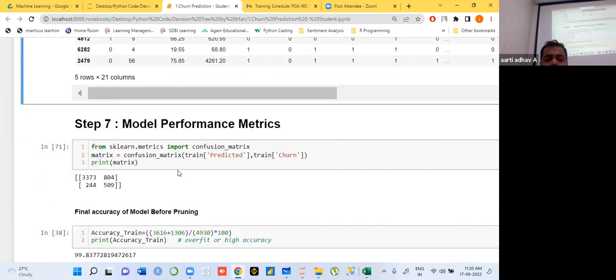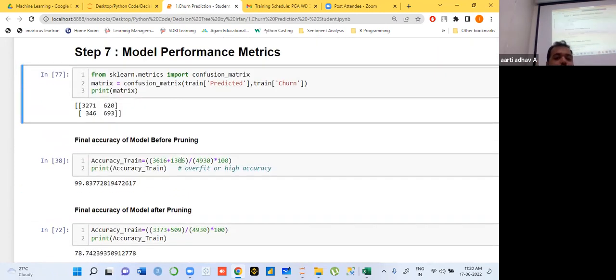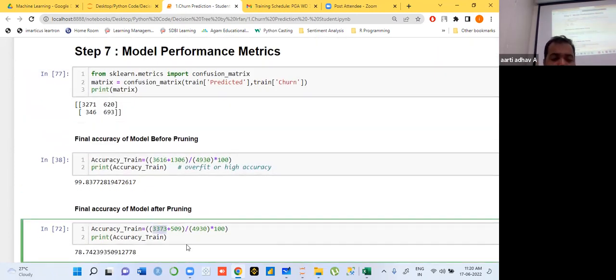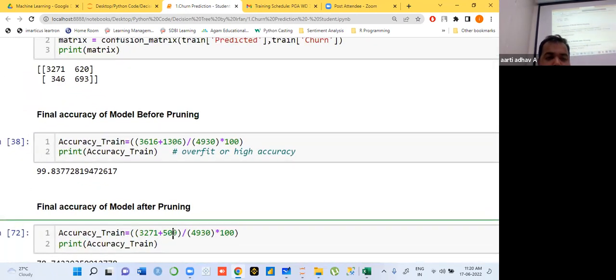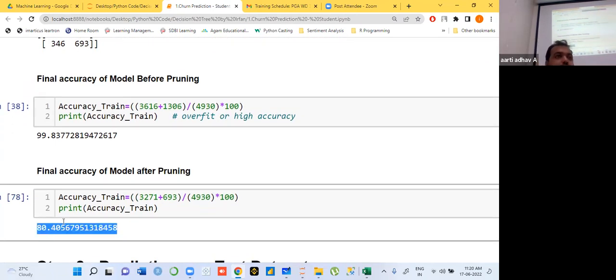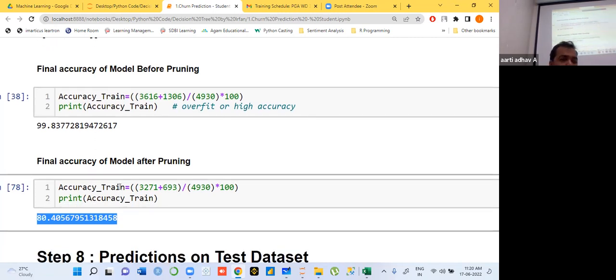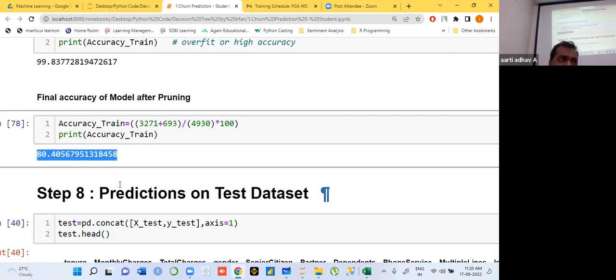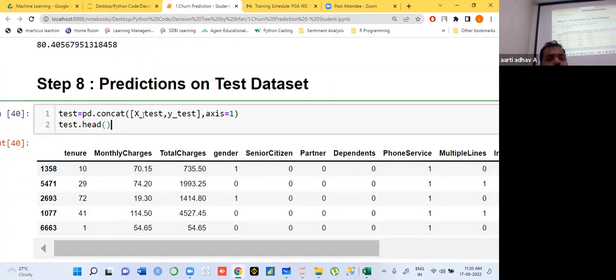Okay. And we make a confusion matrix. What is the number we have? 3271 plus 693. How much is accuracy now? Better than the previous manual combination, guys. So accuracy of train is 80.5 or 80.4. If accuracy is more than 70, we say good model. Then we apply on test data, the X test, Y test, to make a test.